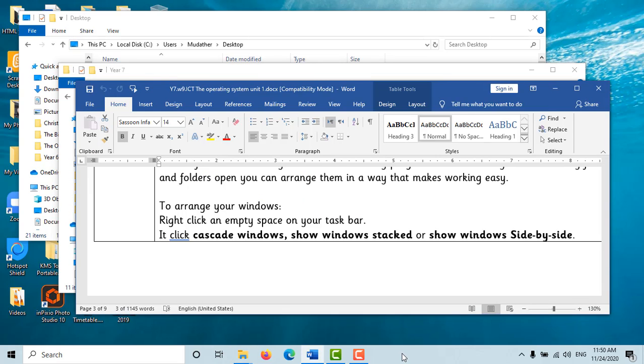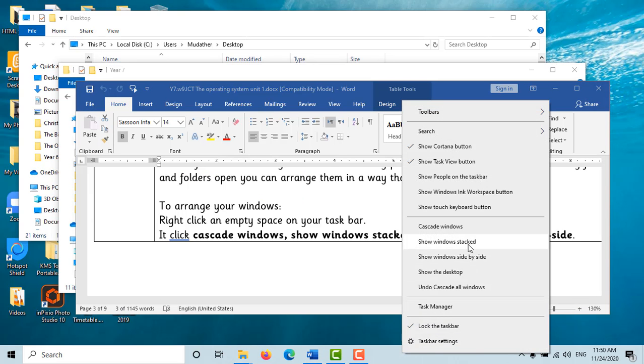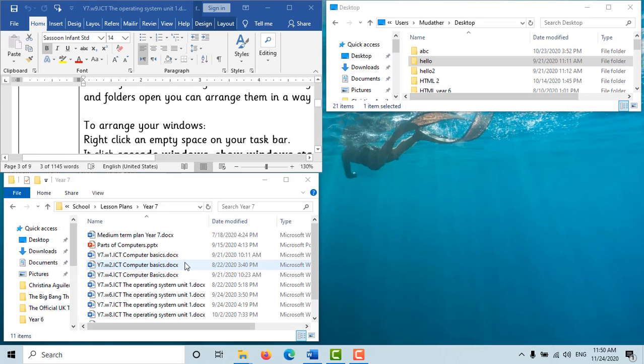Let's try a different option. Show windows stacked. Let's try this one. So basically it kind of splits your screen into boxes, or some sort of a table over here. So this is a window, this is another window, and this is another window. The more folders or programs you open on the desktop, the more programs you will have in the empty space right here. It arranged them really nicely.